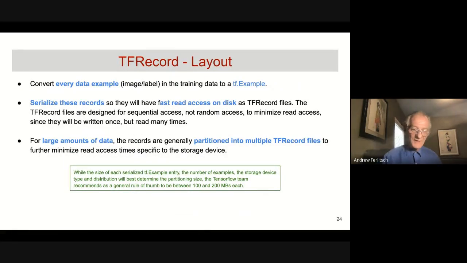Okay, and I think we've kind of already covered this. I'll repeat some of the stuff here. So what we're going to do is take every data example, your image and label in your training data, and convert it into a TF example, or encode it into a TF example. And then we're going to serialize those TF example records so that we have very fast read access on disk. We're going to serialize them into TFRecord files. Now, TFRecord files were designed for sequential access, not random access. And by doing so, it minimizes the read access since they're going to be written once but read many times.